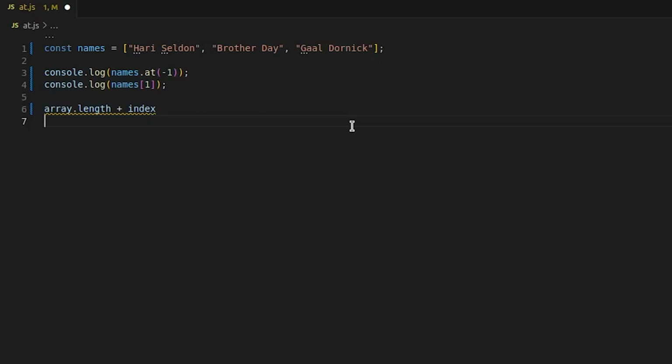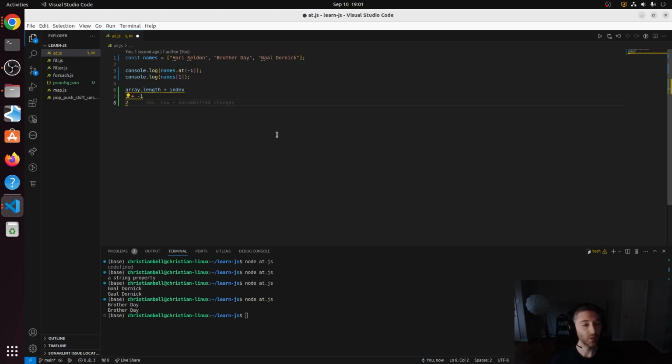So in our example here, the array length is 3 and we're adding negative 1 to that, which gives us 2, which is the index 0, 1, 2, the last element in our array. Now you might be asking, what happens with out of bounds indices? Like what if it's a very large negative number that we pass?